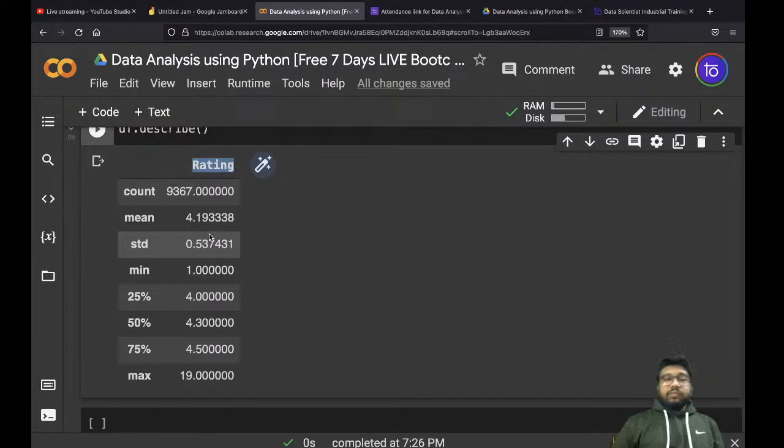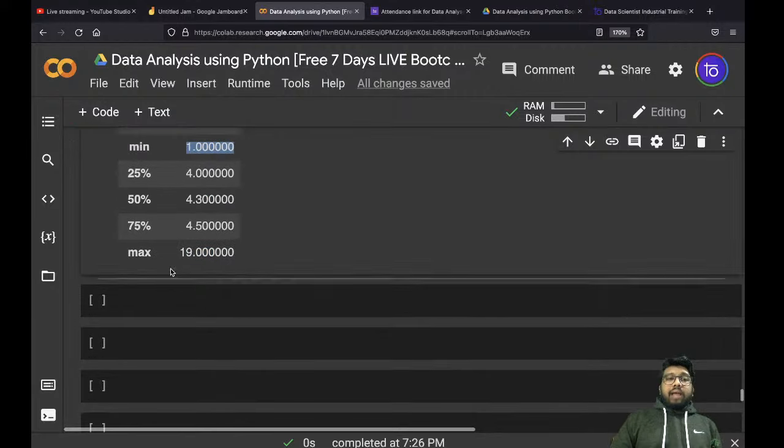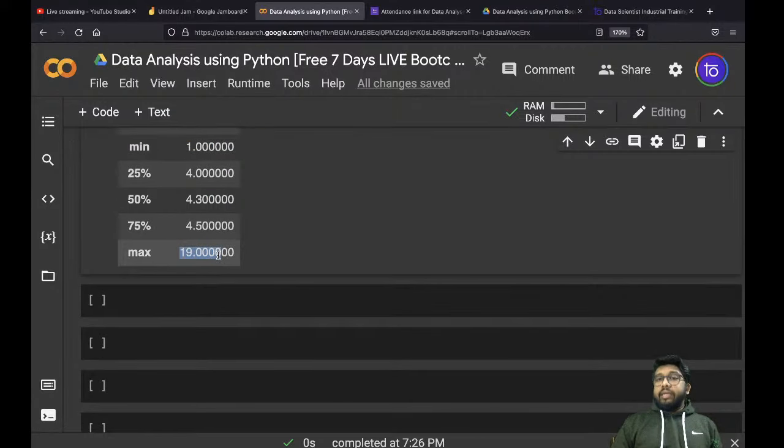But over here as well you will find one more thing, this is your count. That means we need to correct this up. Second is mean, standard deviation, minimum is 1. That means the minimum rating that has been given is 1. And 25% is 4, 4.3, 4.5. The maximum rating has been given as 19. Now can you relate this? Minimum rating is 1 and maximum rating is 19, right?